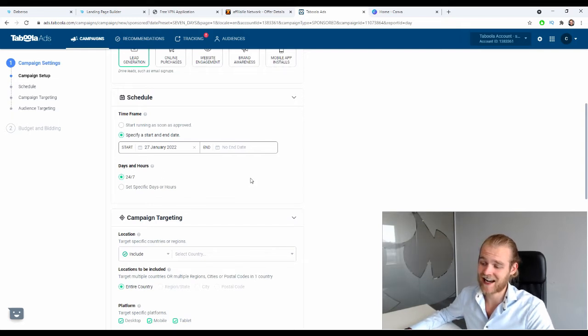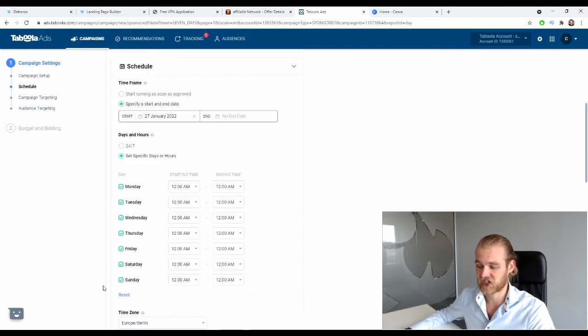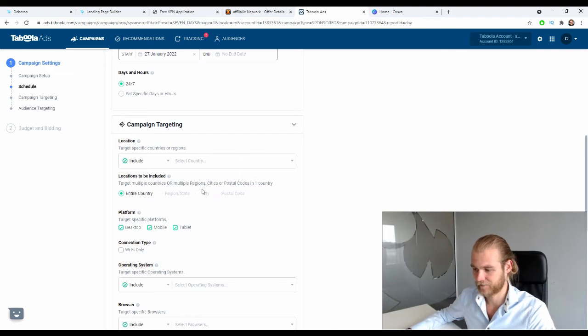Then we have the days and hours. At the start of my campaign, I want to generate data for all the different days of the week and all the different hours of the days. So I'm going to leave it set on 24/7. However, later on, as soon as I have data that tells me specific days or specific hours don't work or work better than the rest, then I might want to start specifically scheduling my campaign. But at the start, we're going to go 24/7.